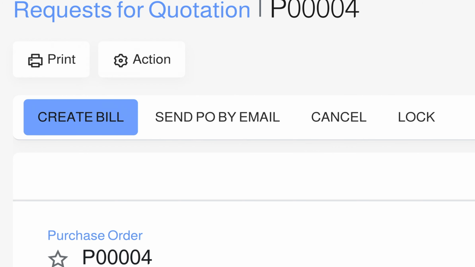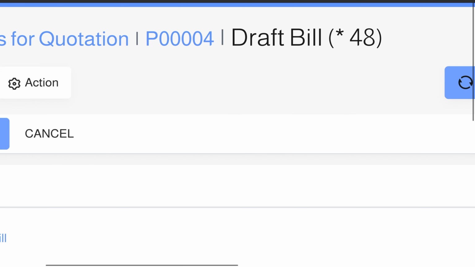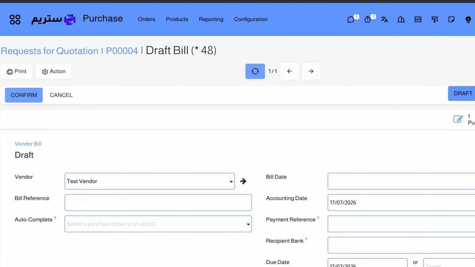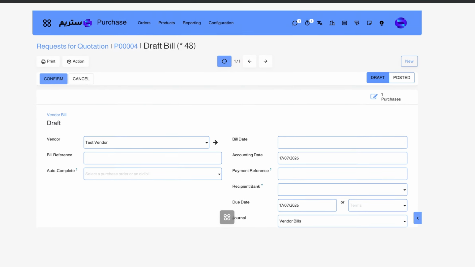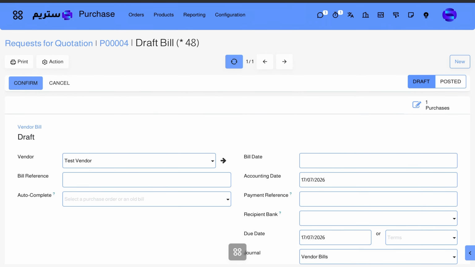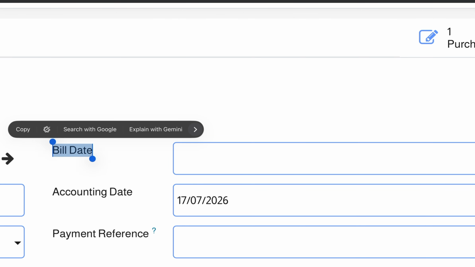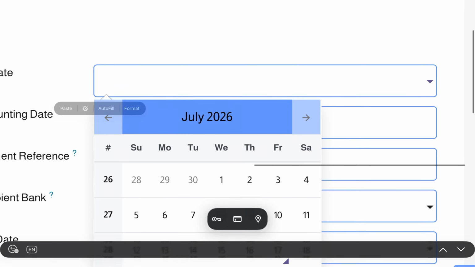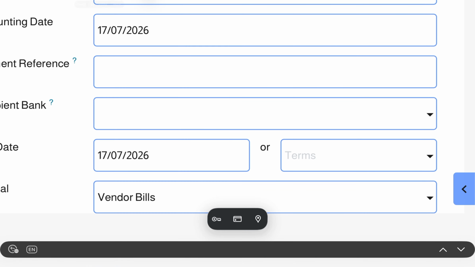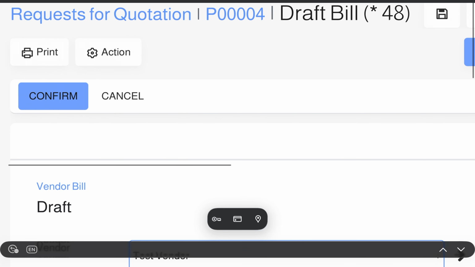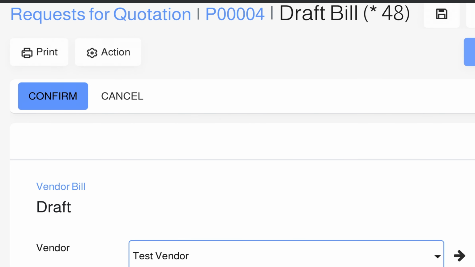It will be deducted from our account. So I'll create a vendor bill here. Now I'm in draft vendor bill, so I have to confirm it by clicking the blue button. But first I'll just select the date. I'll select today's date and then confirm it. As you can see here, the blue button.